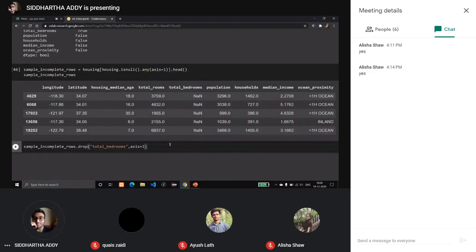The drop function in pandas is actually meant for deleting stuff. If I have to drop a column, then I have to name the column, and I have to set the axis equals to 1. I have also said this previously, but let me repeat. Axis equals to 1 means columns, and by default axis is equal to 0, that is rows.